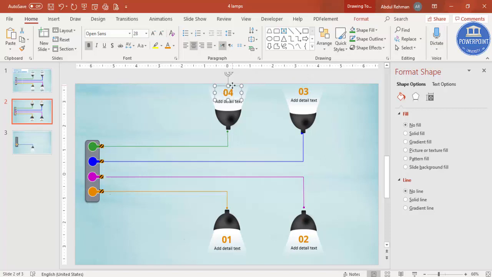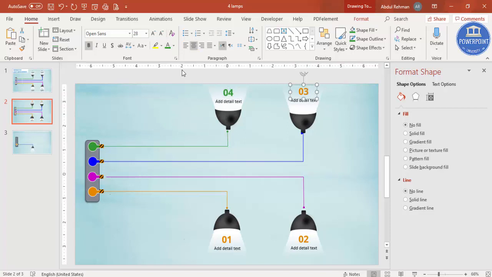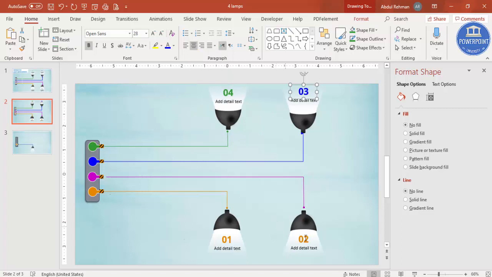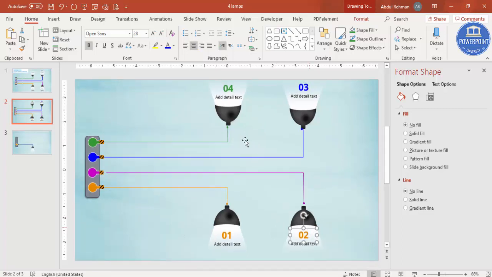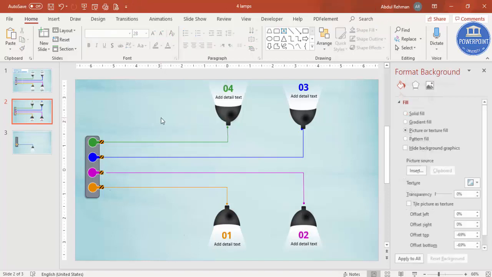So let me just change the color to green. I will change the color to blue. This one I'm going to change the color to purple or kind of a pink, whatever. So we have completed the design.